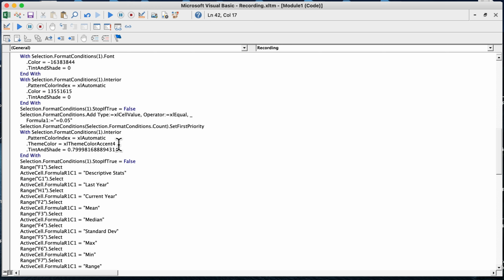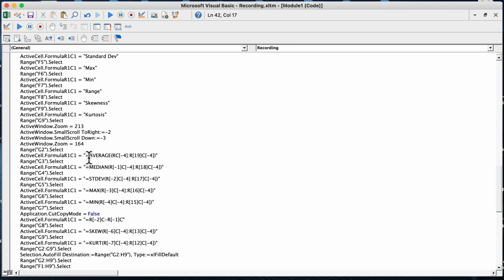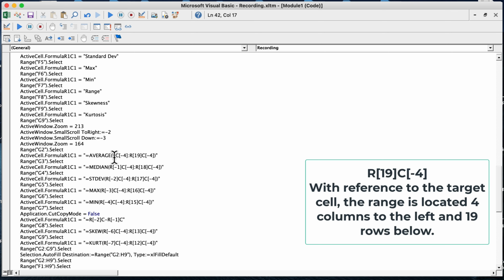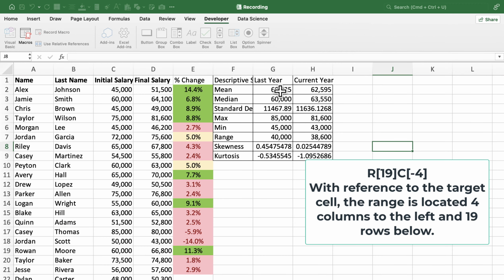We also need to make changes to these formulas, which are average, median, standard deviation, maximum, minimum, range, skewness, and kurtosis. The code for average calculation is this one, which means average RC. R stands for row, C stands for column, and then -4, and then R19, and C -4. So what does this mean? Let me explain it here. This is the code for average calculation whereby row is 19 and column is -4. It shows that there are 19 rows.